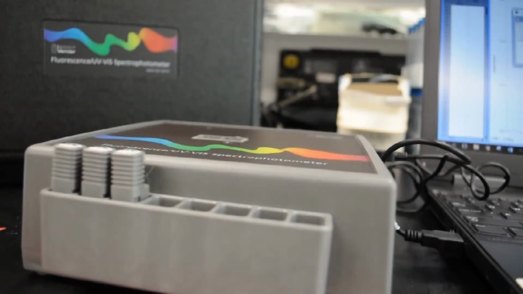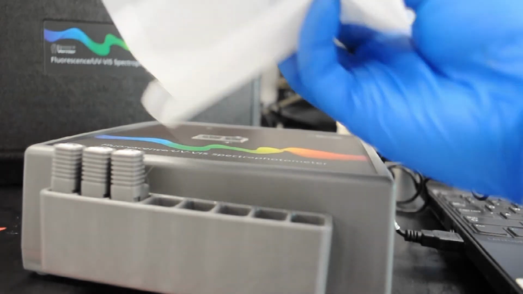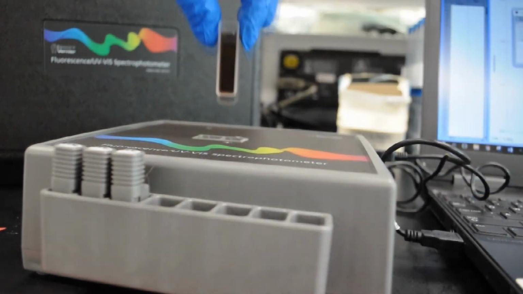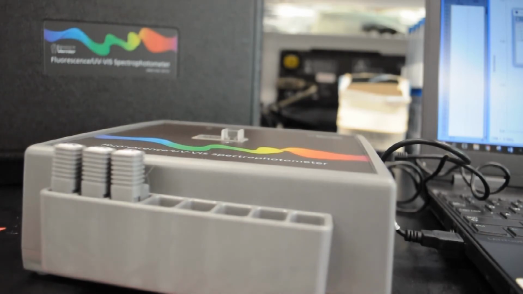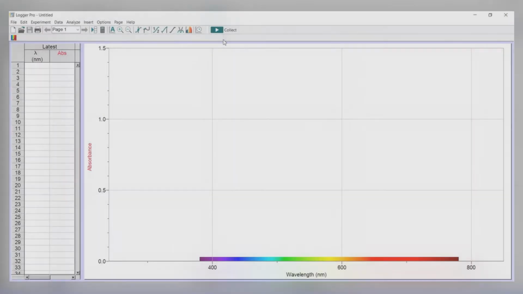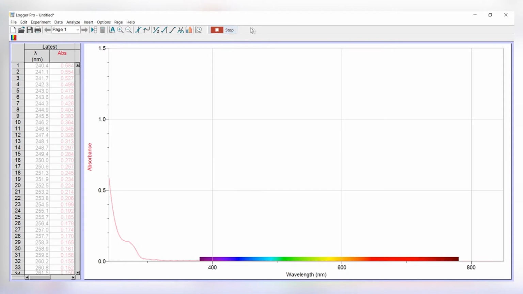Fill the cuvette with the next sample to be tested, which would be your 0 mg per liter salicylic acid sample. Wipe the cuvette with a Kimwipe and place the cuvette into the spectrophotometer, ensuring the correct orientation. Select Collect from the toolbar. The data will be generated almost immediately. Once the absorbance line appears smooth, select Stop to end data collection.